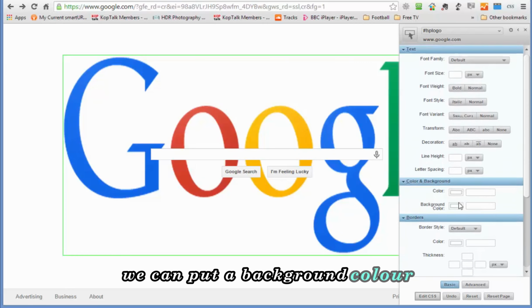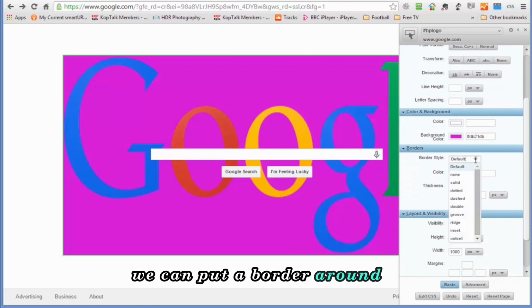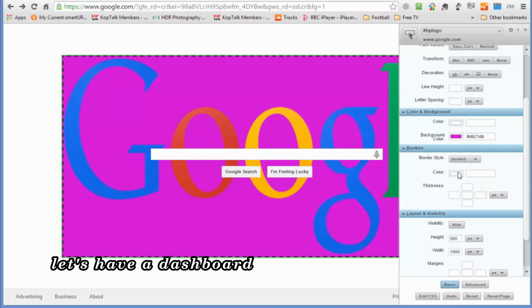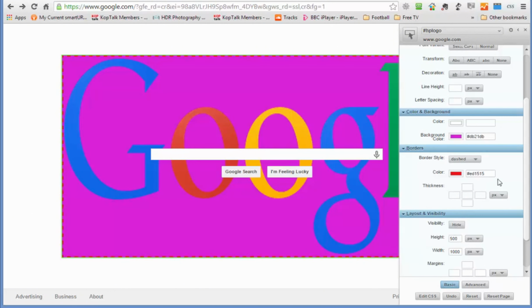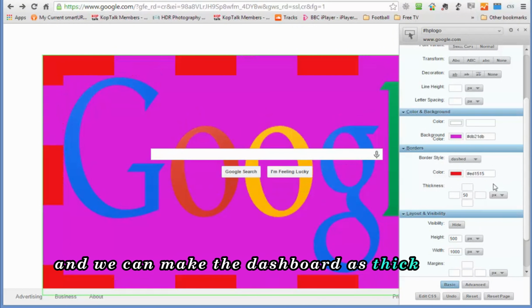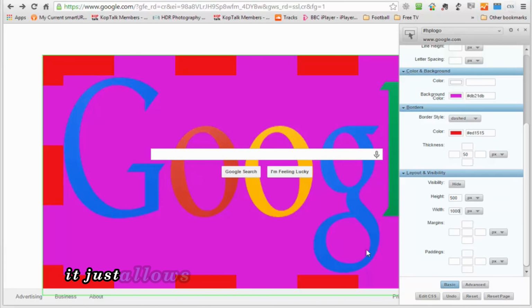We can put a background color in the logo area if we wish. We can put a border around it. Let's have a dash border, and we'll make the dash border a nice color. We'll make the dash border as thick as we like. With tools like StyleBot, it just allows us to play around with the CSS without actually affecting the real page.